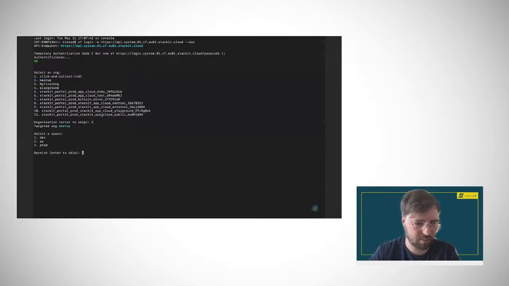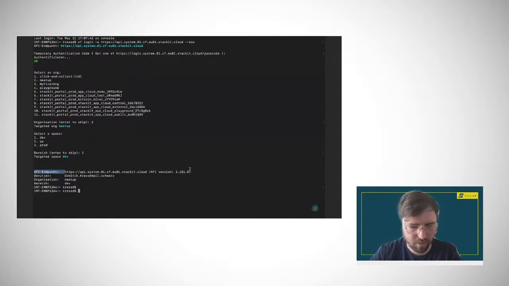Then I can select my space. In this case, I'll select the dev space just to test it out. And here you see the details. We registered against our Cloud Foundry API, against our AppCloud API with my user, and then we are in the organization of Meetup that we just created in the space of dev.